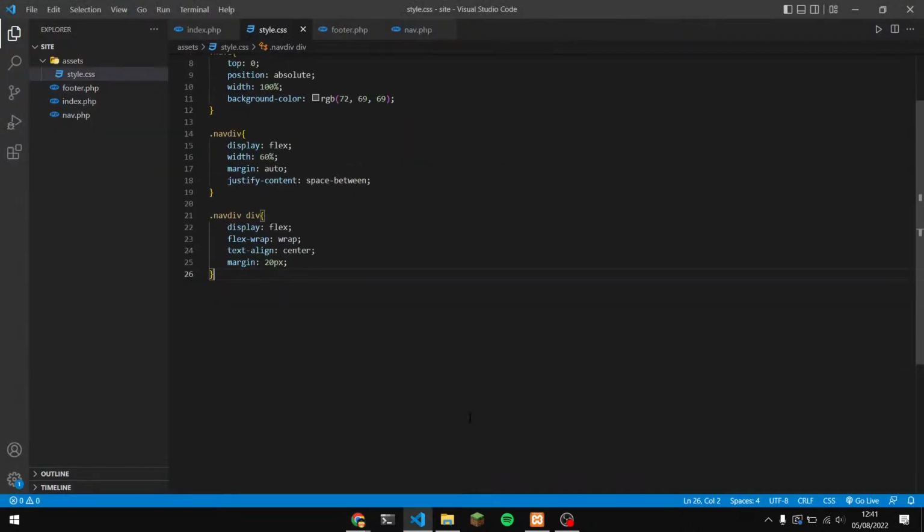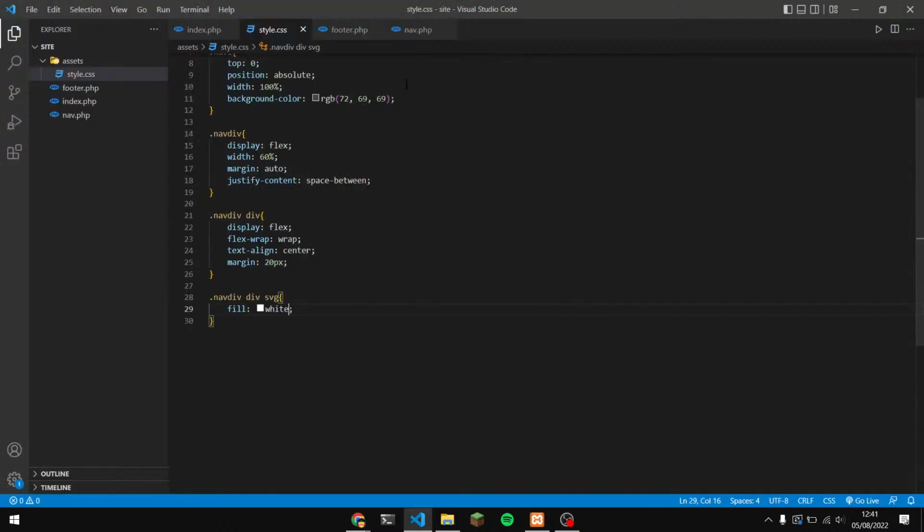Okay, now we have to make these SVGs white. For that we can have something like .nav div svg, fill white. Yeah, it works. So we have white fillings in these. I think the first problem that we are going to encounter is that we want the links to be in the SVG itself and not the div, but the size makes things a little bit odd here, but it doesn't really matter.